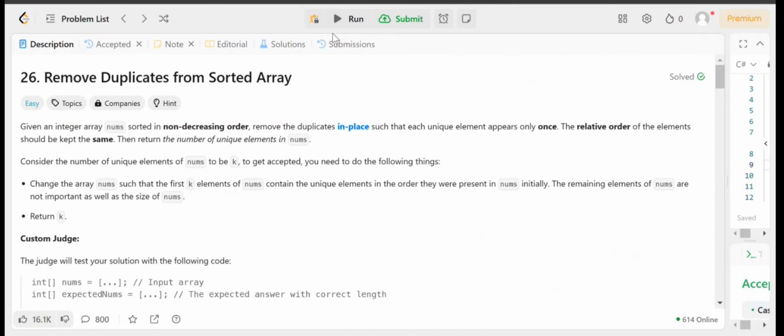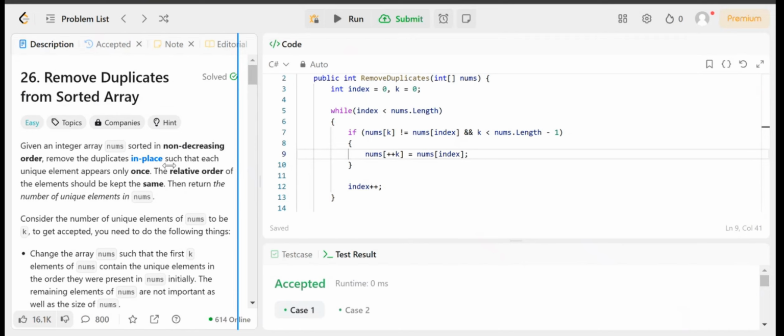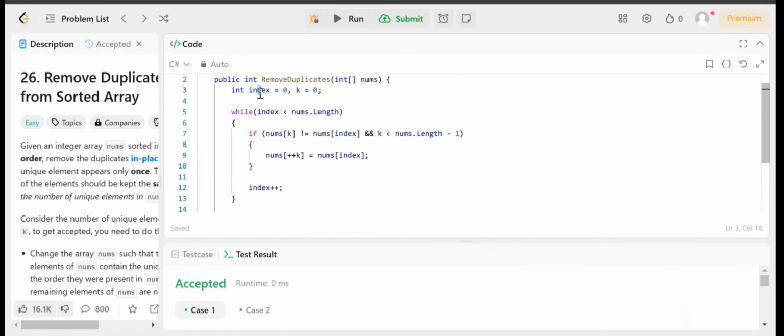So let's see the solution. If you see, index is basically our traversal index and k is our last unique number index. We are parsing the array till the end. If we see that the number at the current unique index is not matching the one at the traversal index, it means we have found a new unique element. And we are also checking whether k is less than length minus 1, because we are doing plus plus here. If we don't check, we will get an array index out of bound exception.